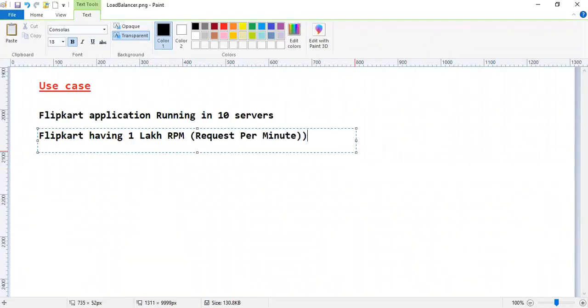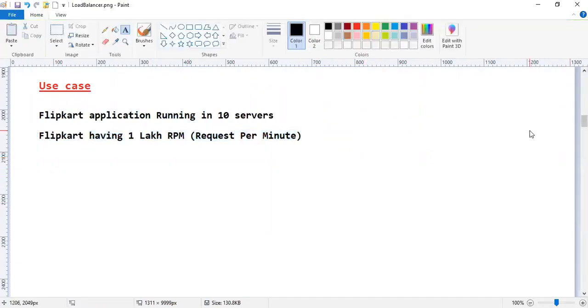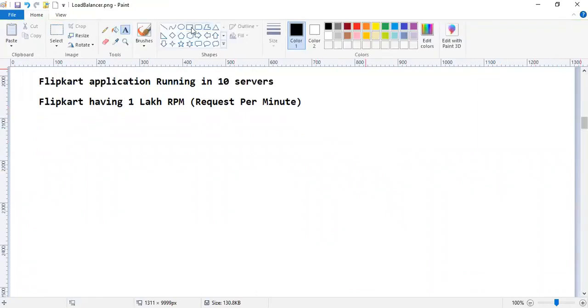1 lakh people are using Flipkart in 1 minute. That is the average RPM for the Flipkart application. To handle 1 lakh requests per minute, Flipkart has a 10 servers cluster. Cluster is nothing but load balancer, guys.